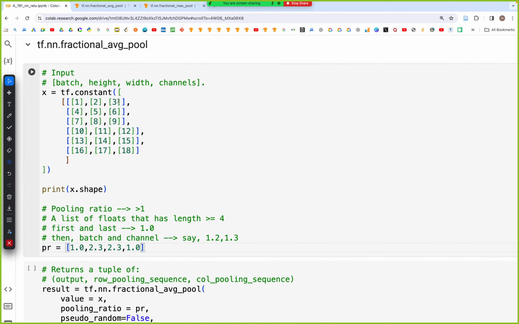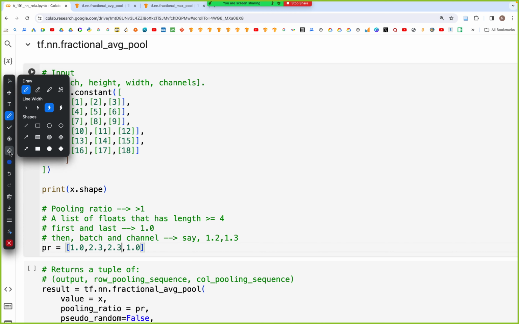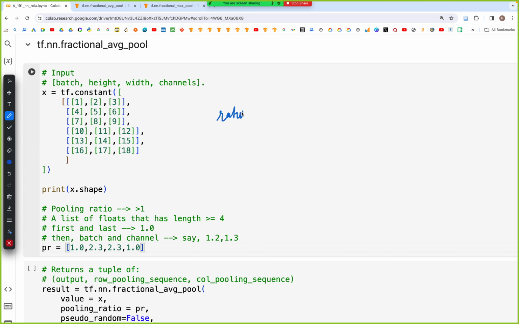Hello and welcome back. In this video, we are going to look at fractional average pooling, and this is similar to the fractional max pooling that we have looked at in the previous video. For fractional average pooling, again, what we need is a ratio. So the ratio is equal to the number of rows in the input divided by the number of rows in the output.